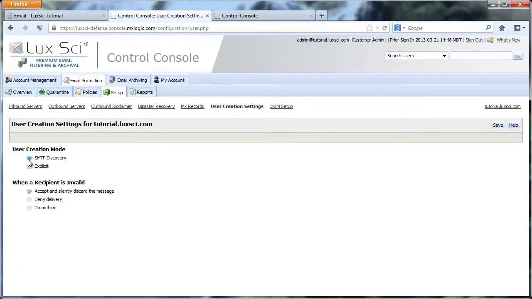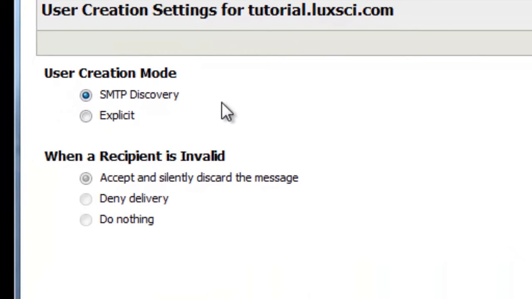And you have two different modes: SMTP discovery, which is how I mentioned, when users receive email to email addresses at your domain and they receive enough of them and they're successfully delivered, that will automatically get added as a user. Now, if you would rather manually add the users, you can select explicit, and then you can choose what it should do when a user doesn't exist.